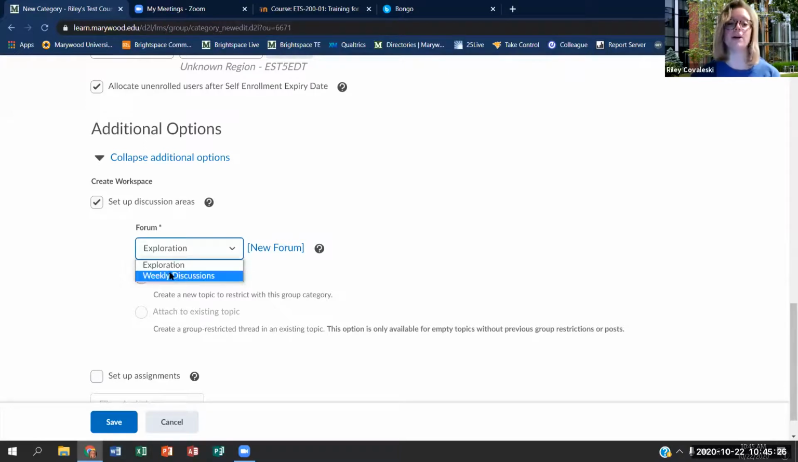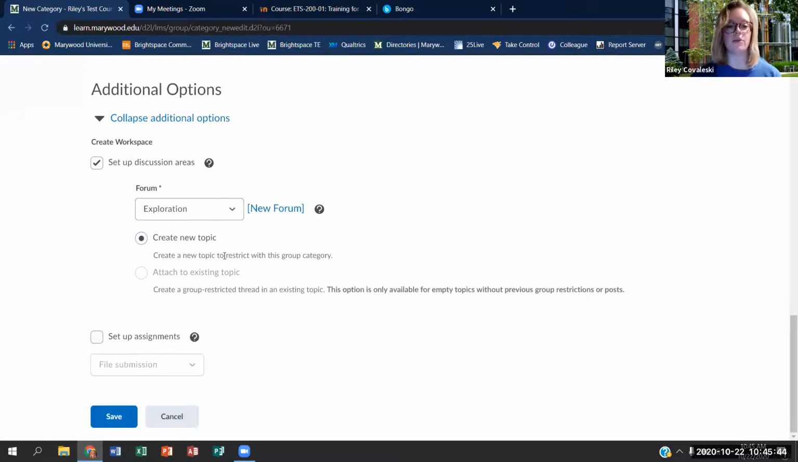So remember from last week, forums are the overarching categories for discussions. I have 2 forums. I have exploration and weekly discussions. So maybe I'll stick it in exploration. I also have the option to create a new forum. If you want to do that, you're more than welcome. And then we can create a new topic.